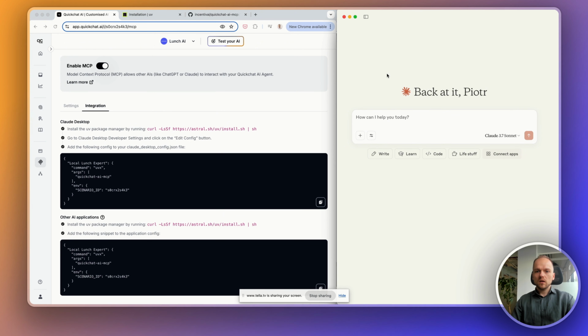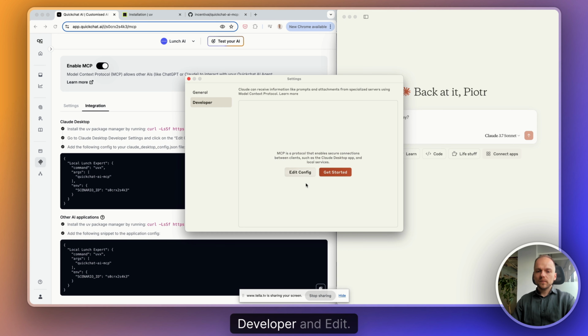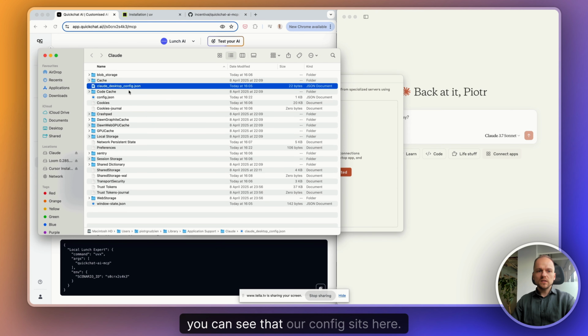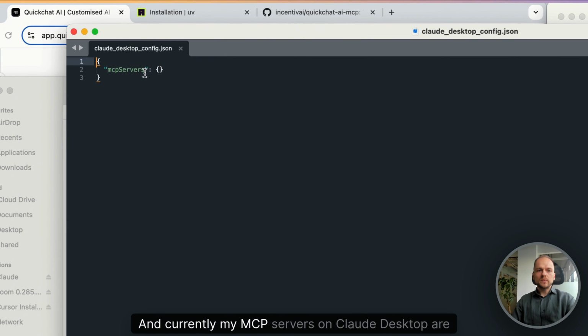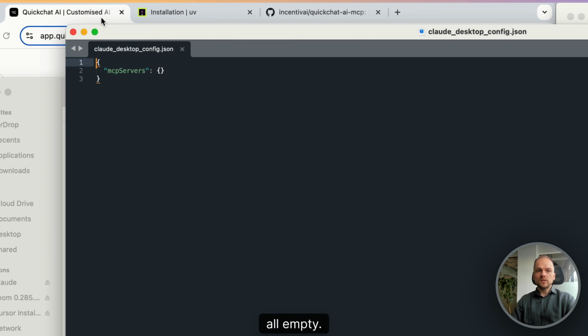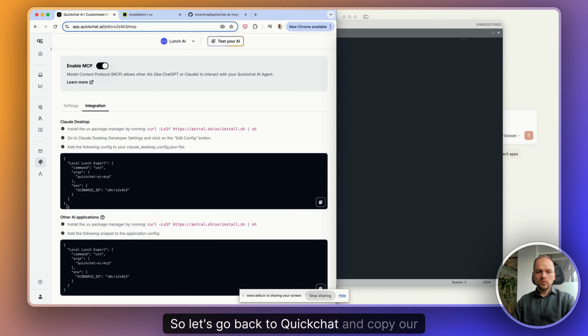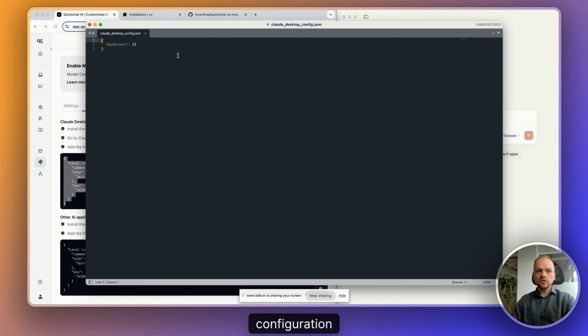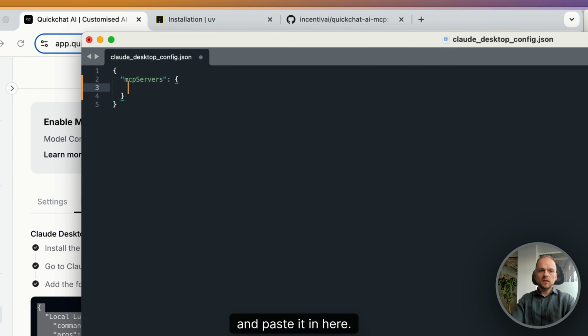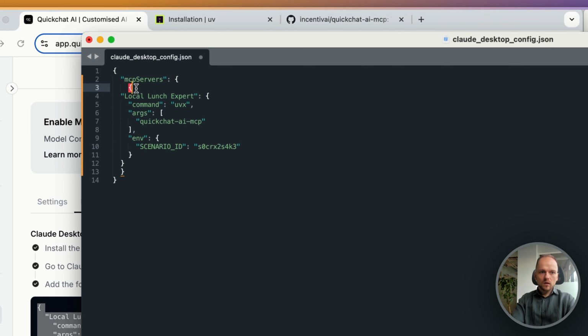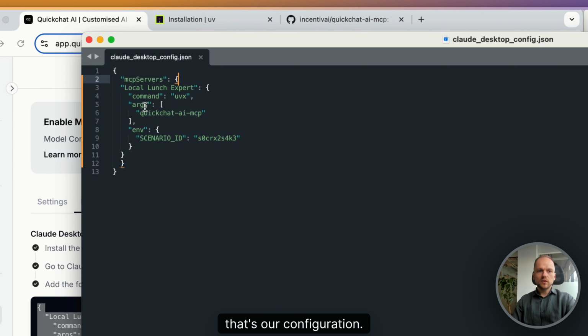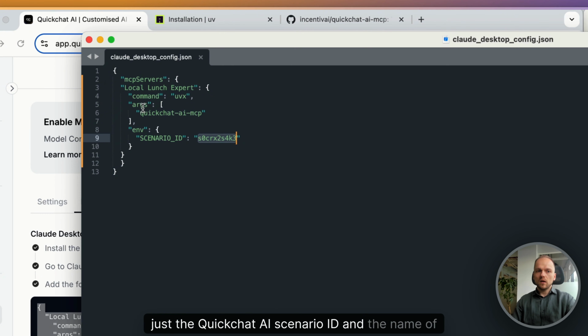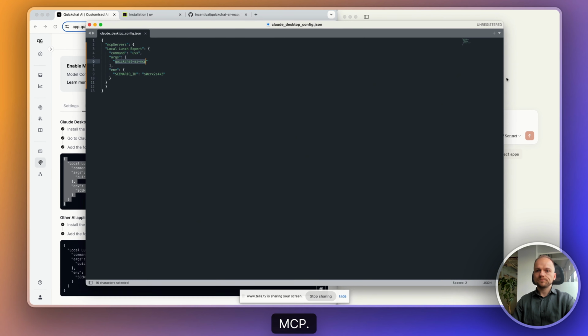So we're in Claude Desktop. Let's go to Claude Settings, Developer, and edit our config. You can see that our config sits here. So let's open it with Sublime. And currently, my MCP servers on Claude Desktop are all empty. So let's go back to Quickchat and copy our configuration and paste it in here. Okay, so that's our configuration. You can see that it contains just the Quickchat scenario ID and the name of our MCP.